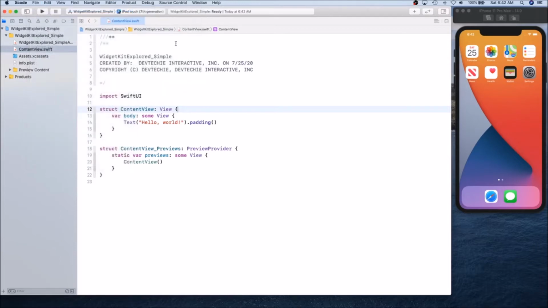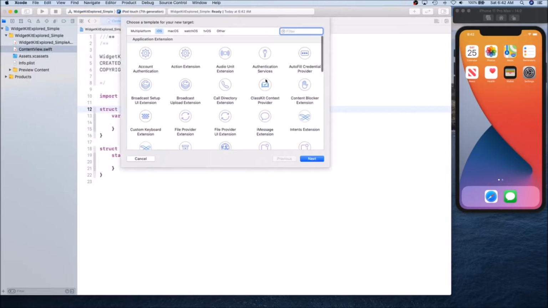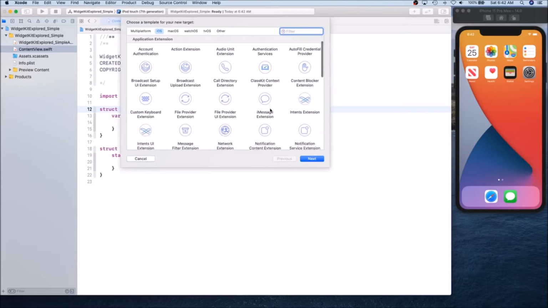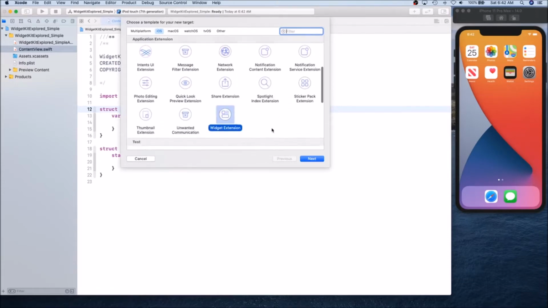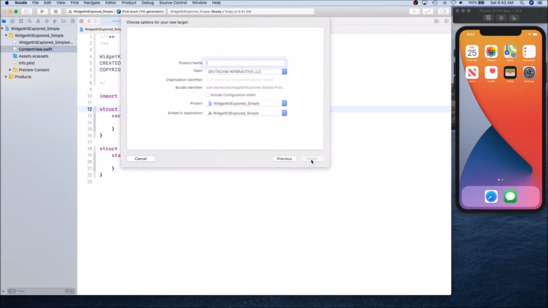Okay, now once you click on new target, there's going to be a whole bunch of things that show up. There are several extensions that you can create. The one that we are interested in, and the newest member in this family, is widget extension. So we're going to select widget extension like here, and click next.